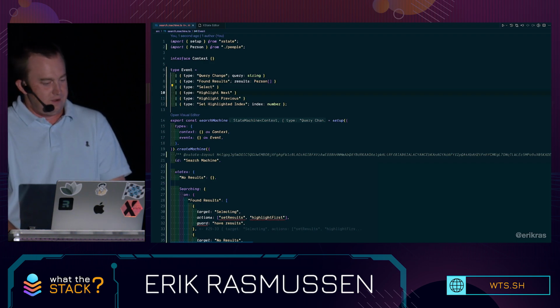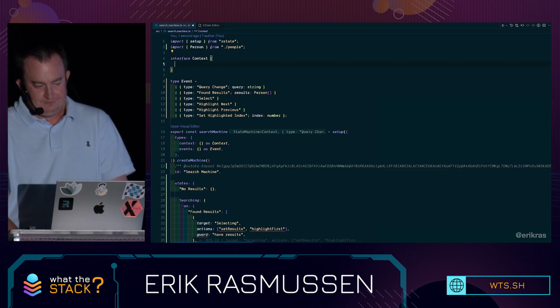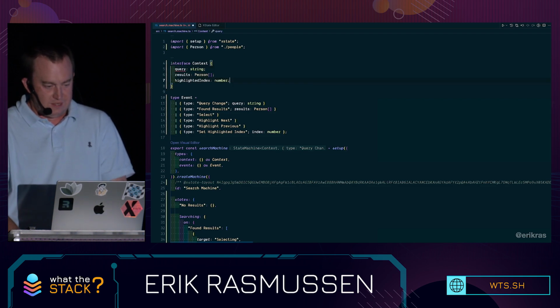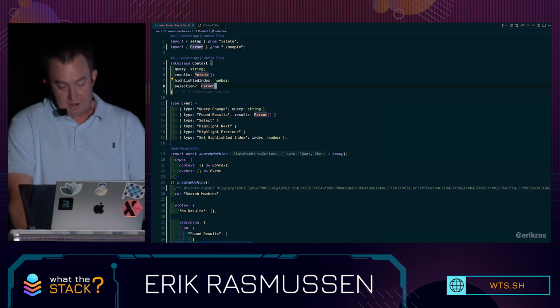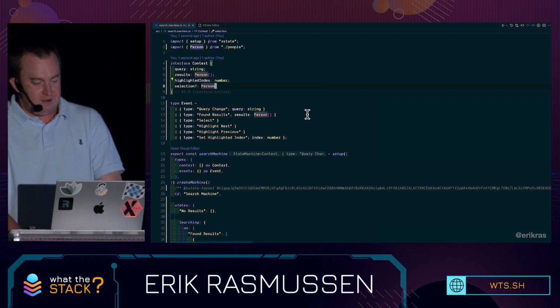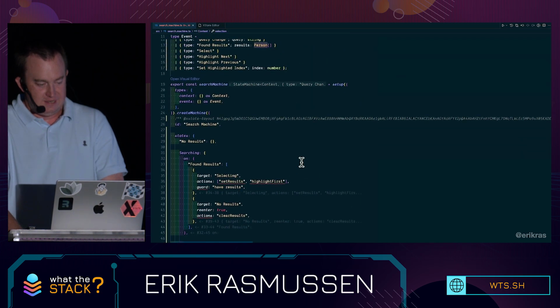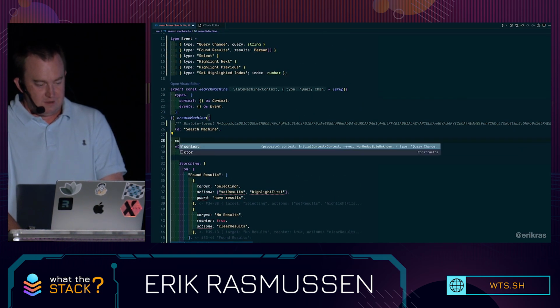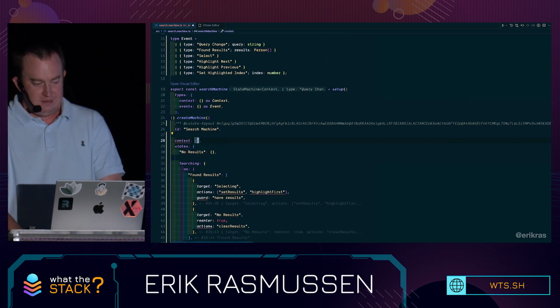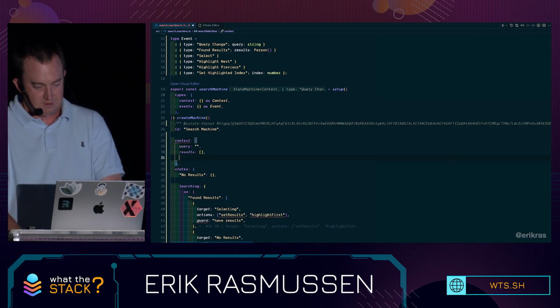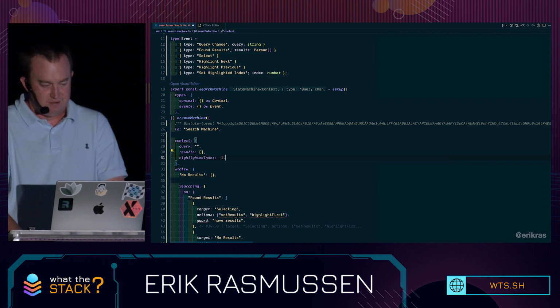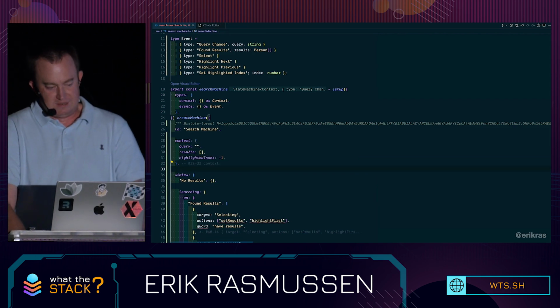Now we need to strongly type our context. So in our context, wow, Copilot, well done. So we've got our query and our results, and one thing it missed was we need a selection that may or may not be defined. Okay, so now we need to define our initial context that satisfies that type. So we can go into our state machine definition and say context. And we want an empty query string so that our input is controlled and our results, and sure, -1 is fine. And we don't have a selection to start with.